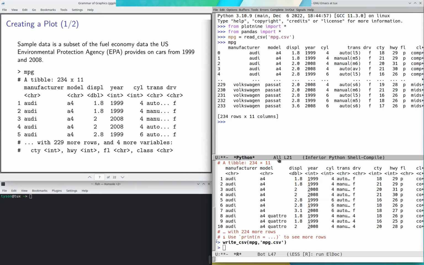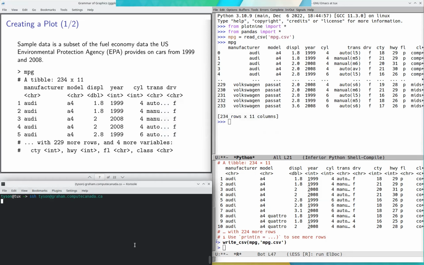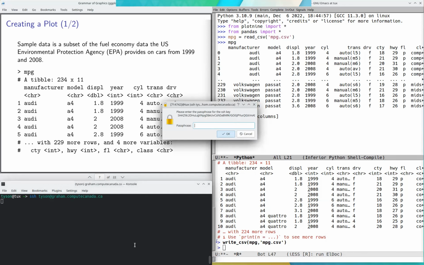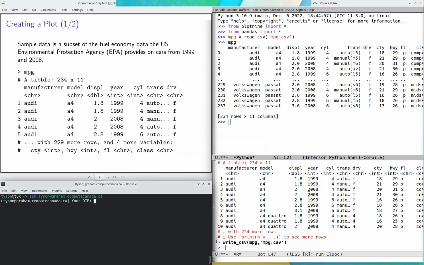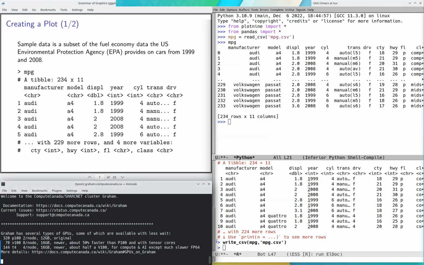Now, before I go any further, I'm just going to show you how you'd actually install pandas. This is just off my machine here, but here's how you could do it at the cluster. So I will secure shell into Graham. Login as Tyson at graham.computecanada.ca. It uses my SSH key there to log in, and some one-factor authentication stuff. There we go.